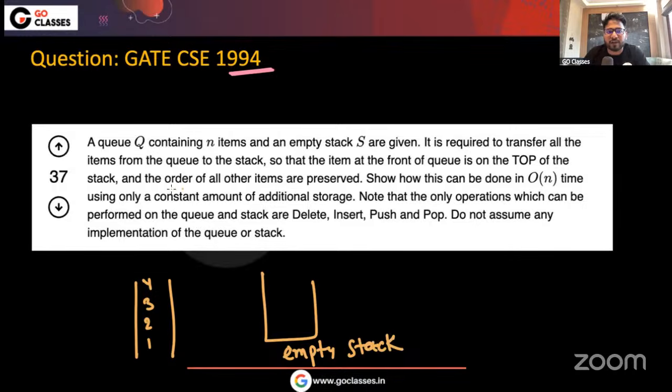It is required to transfer all the elements from the queue to the stack so that the front of the queue. See, notation-wise, always remember this is the front, and this is always the back. This is very easy to remember for the front and back of the queue.